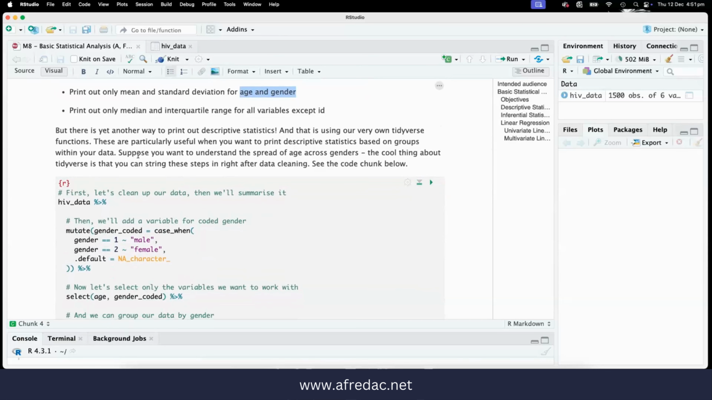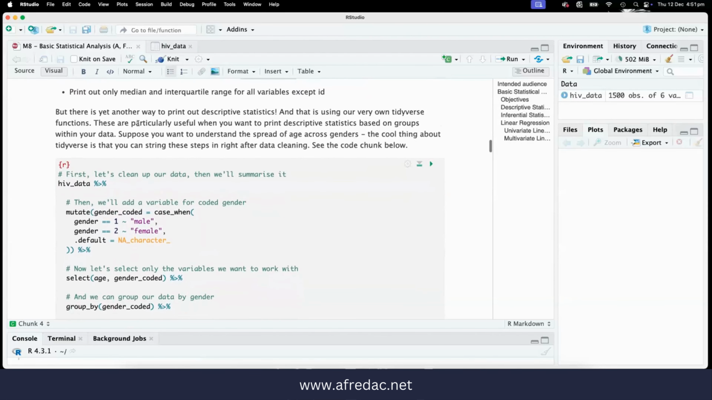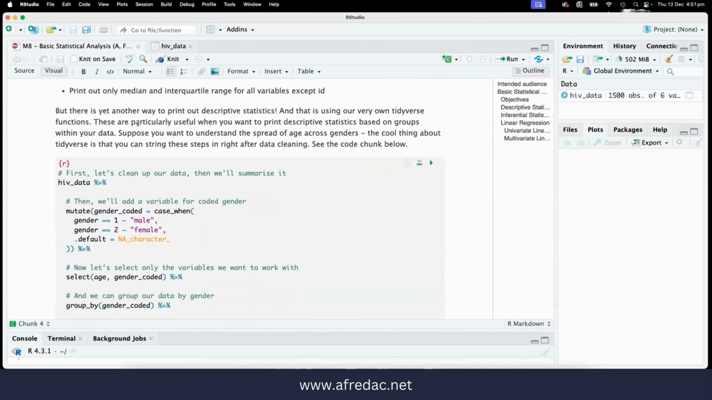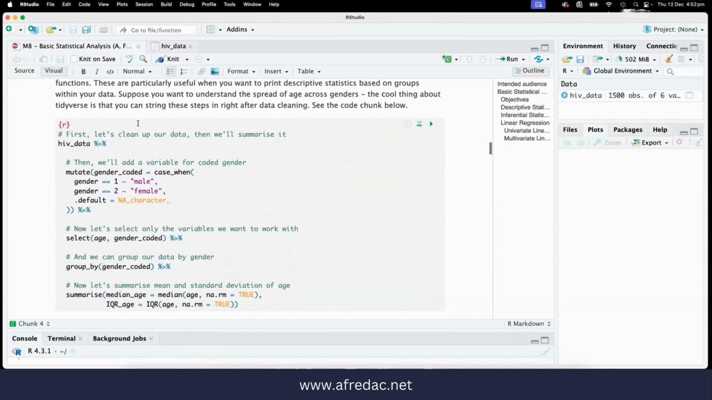But like everything in R, there's yet another way to print out descriptive statistics. This you will have seen a couple of modules ago when we did our data analysis pipeline. We can simply use tidyverse coding and print out descriptive statistics as well using this summarize function. So I'll explain what's happening in the code chunk below.